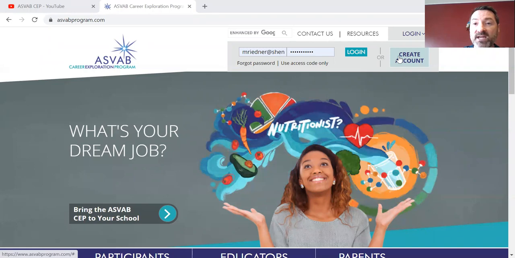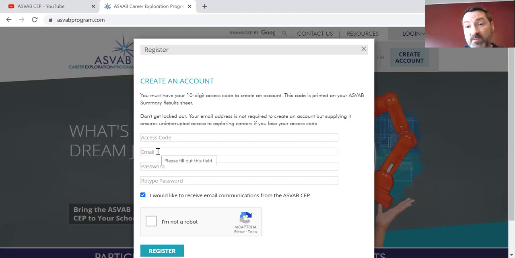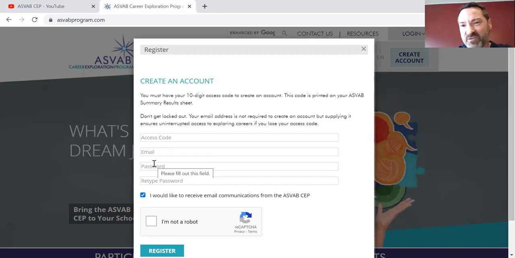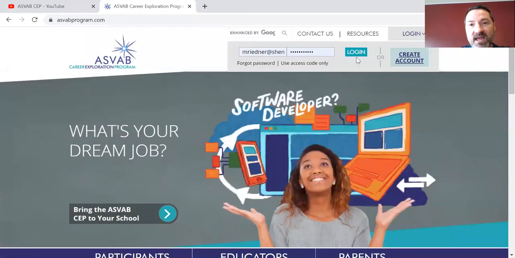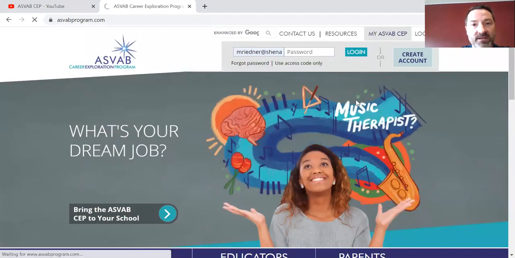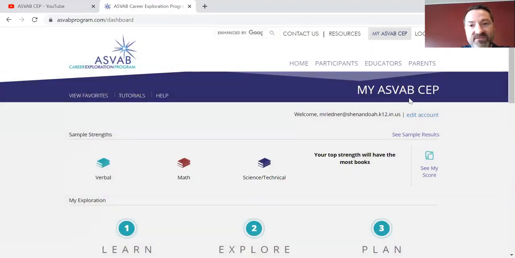So if you click on create account, it'll ask you for your access code and then your email. You can use your school or your personal email, it doesn't matter. And then you'll create a password, making sure you remember it. Once you do that, it'll register you. And when you log in, I'll log in as me, you will have your ASVAB scores waiting for you.